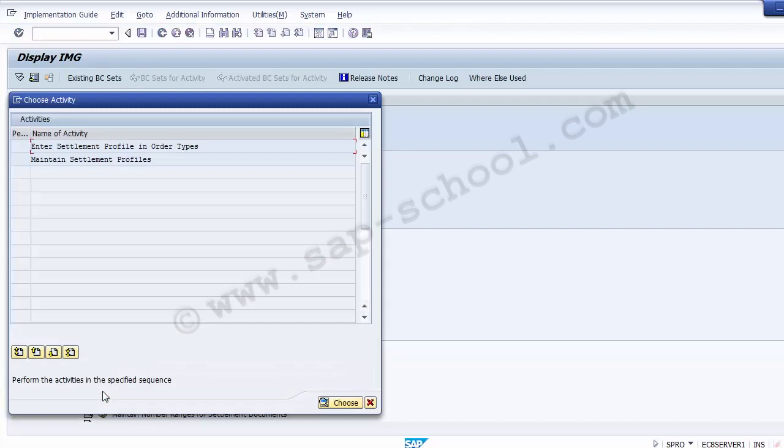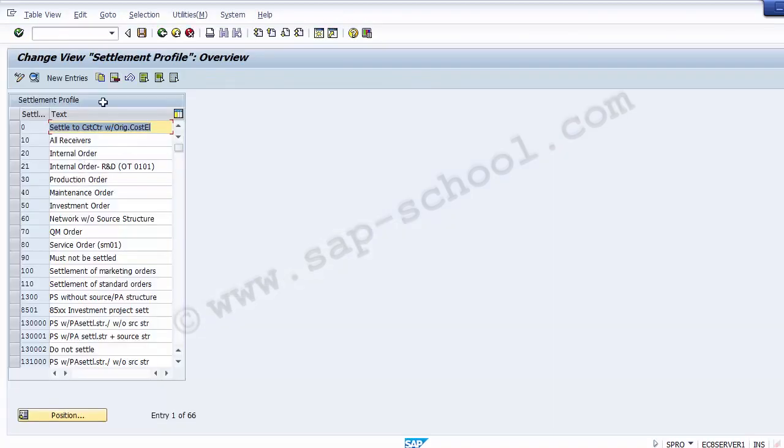Once executed, you will find a pop-up screen which shows you two options. One is to enter the settlement profile in order type, and the second is to maintain the settlement profile. In this, we need to double click on maintain settlement profiles. Once I double click onto it, it takes me to the next screen, Change View Settlement Profile Overview, and you can see there are a number of different settlement profiles already defined. What we need to do is create our own settlement profile. So we'll go to the new entries. So click on new entries.